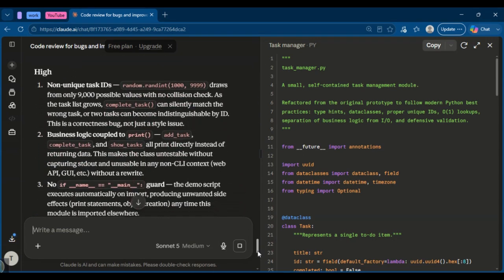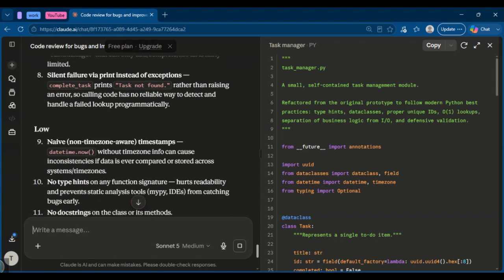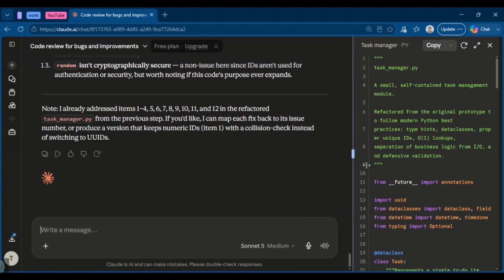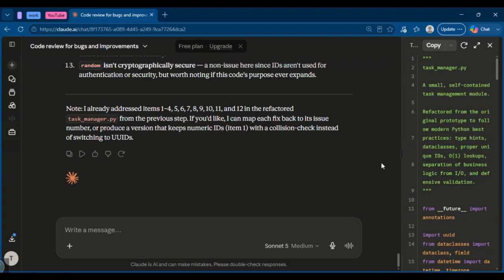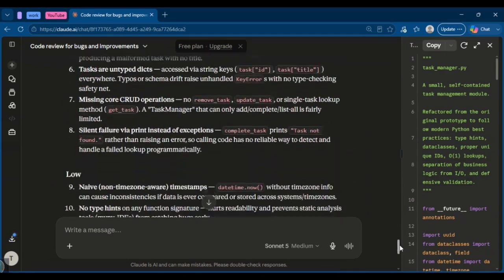Finally, don't stop after the first review. Ask follow-up questions about specific recommendations, request code examples, or have Claude explain why a particular change would improve the project. The more targeted your questions become, the more valuable the feedback tends to be.